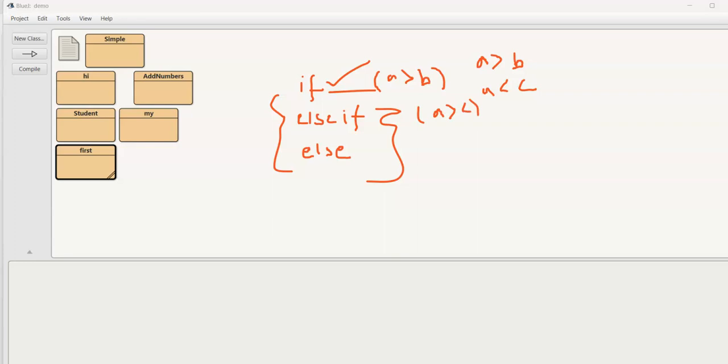Okay, then what will happen? This condition both will work, and then finally the output will be executed. The else part won't work. But if the if and else if both are not satisfied, then only the else part will give you the output. Okay, so that's how nested if works.